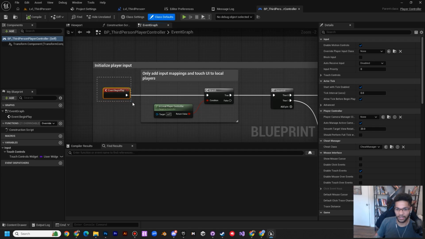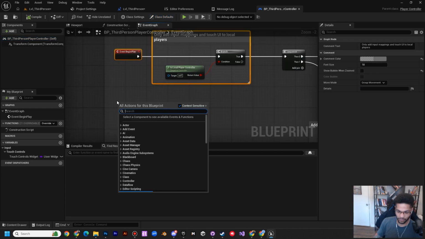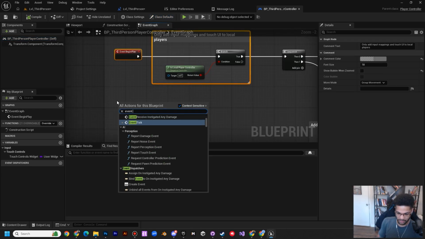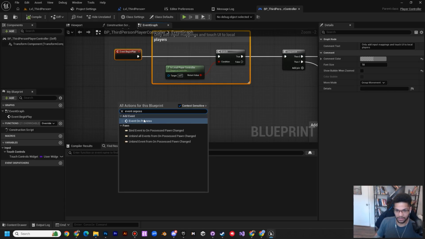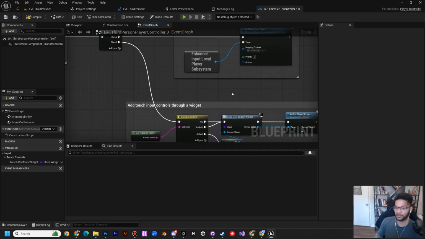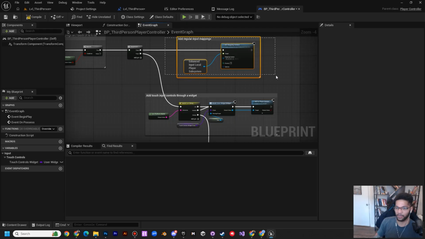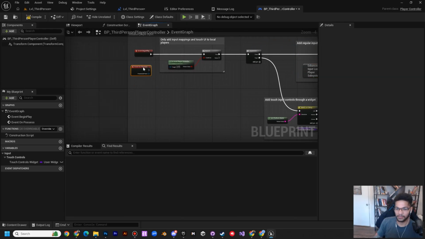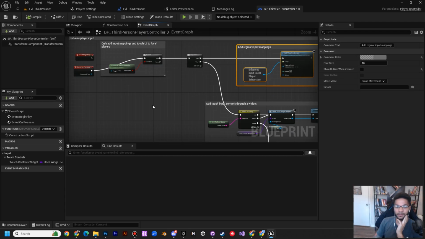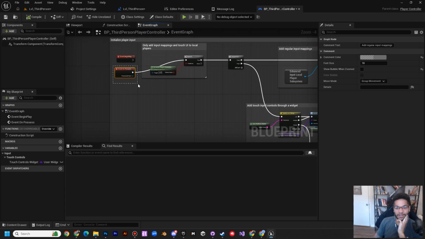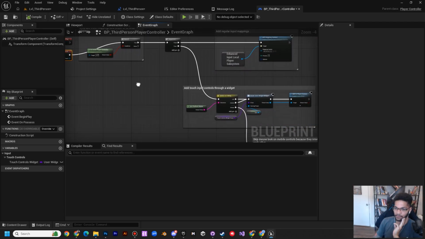Go to the Event Begin Play node, and instead of playing that right at the beginning, we're going to play On Possess, because this is the code snippet that is adding the mapping context. So instead of calling it at the beginning, we're calling it when the pawn actually gets possessed. So we'll never call this before it is actually being controlled by the player.